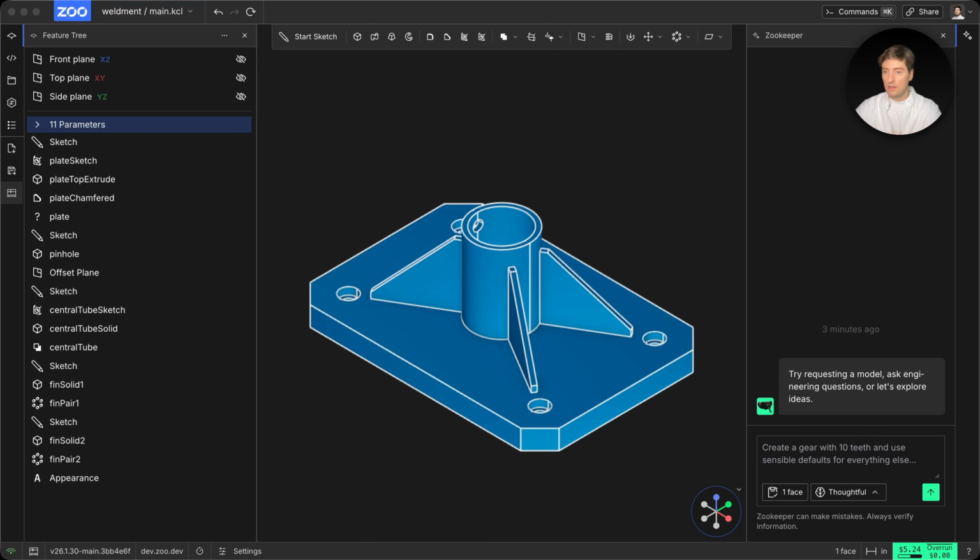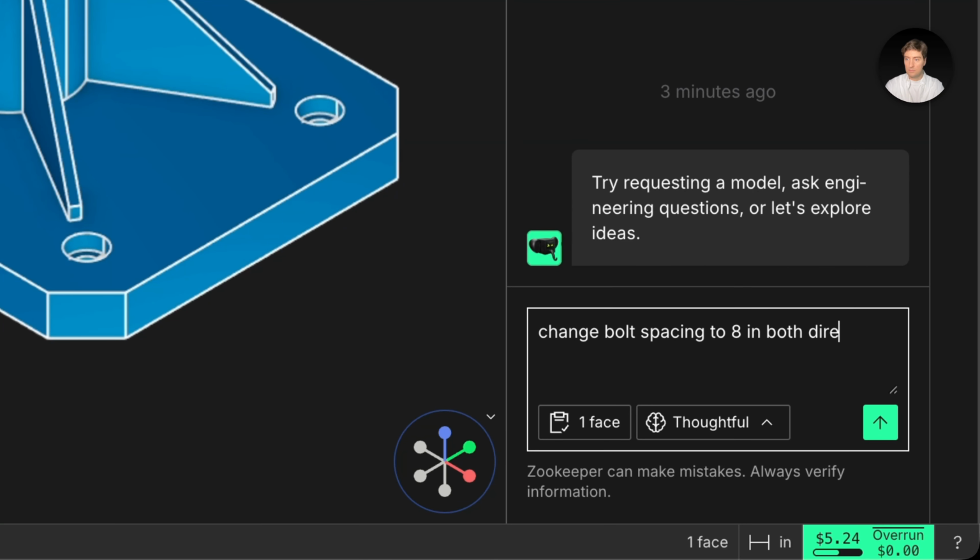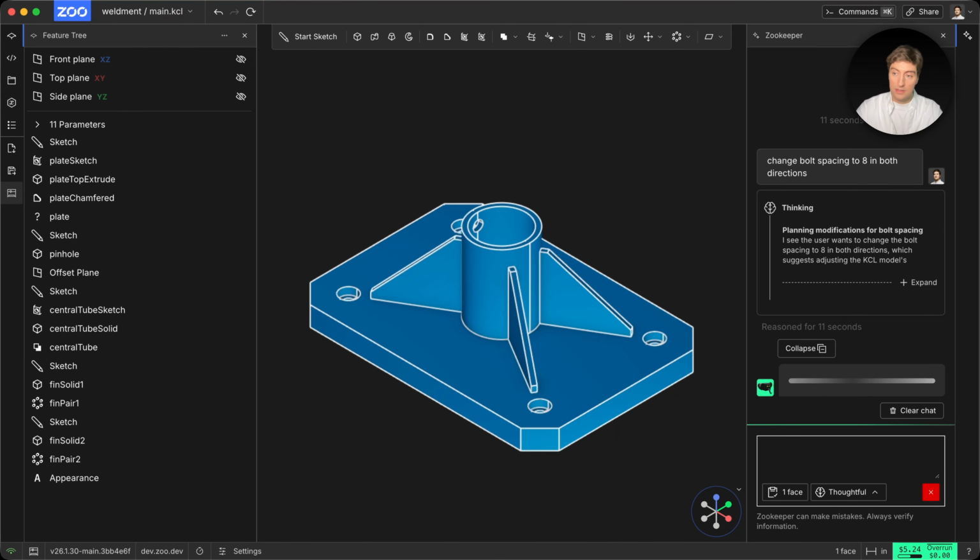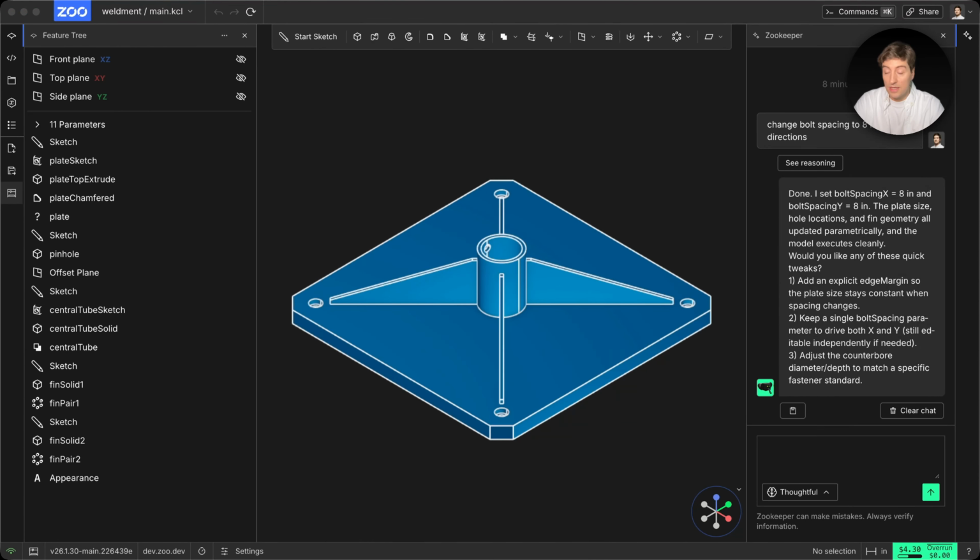For example, I'm changing the bolt spacing in both directions. So I've changed the size of the plate without even looking at the feature tree. It helps a lot if you need some changes, but you don't have time for it and you want to delegate this work.